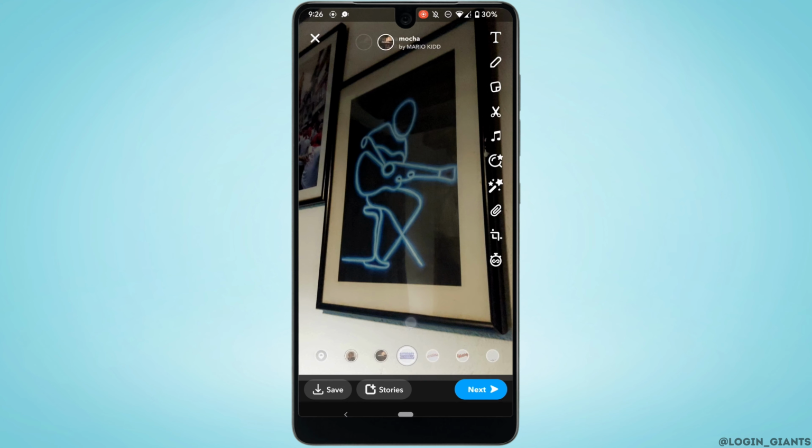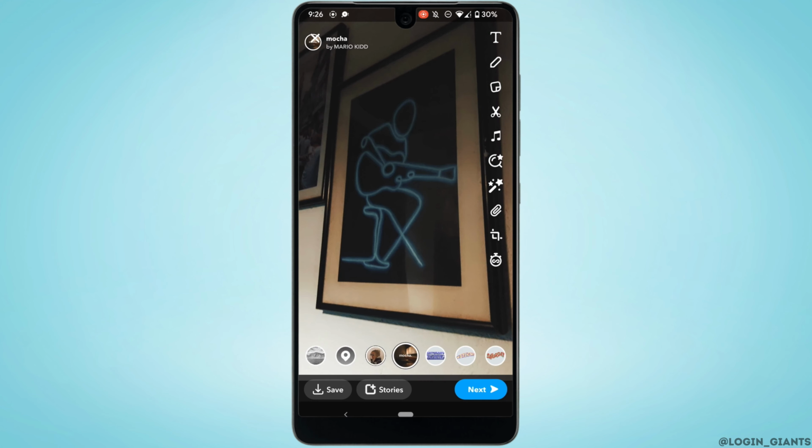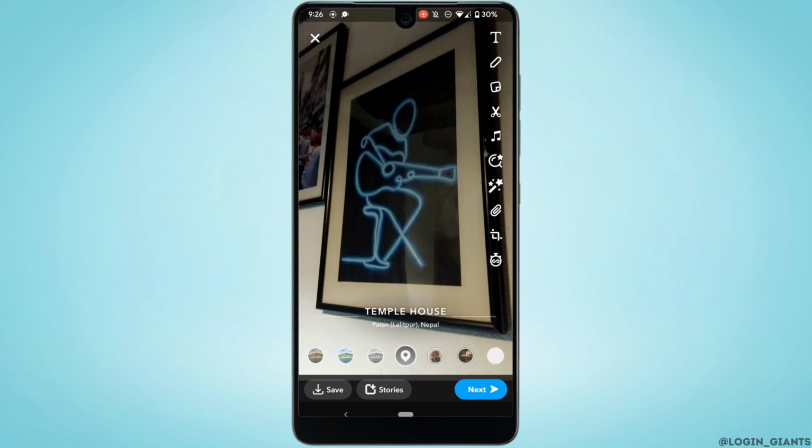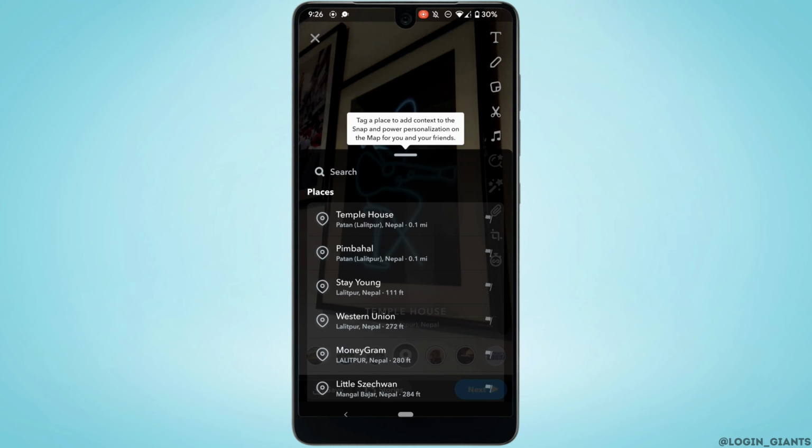Now once again swipe left or right until you end up in this location filter. There you go, this is the location filter. Here you can see that your location has appeared on your snap. Well, if you want to change the location, just tap on it. In the search bar, search for the specific location that you want to add.